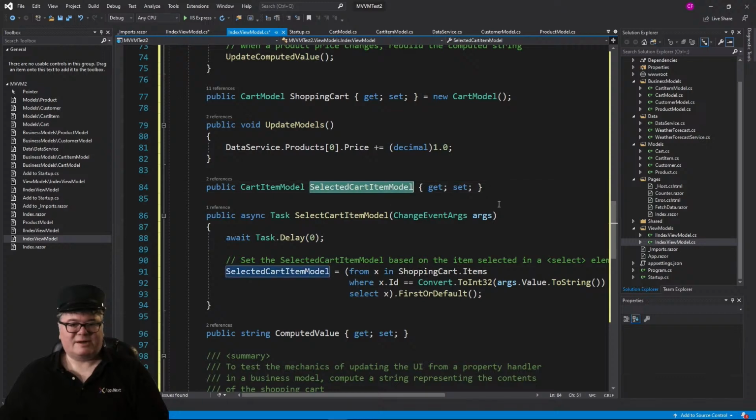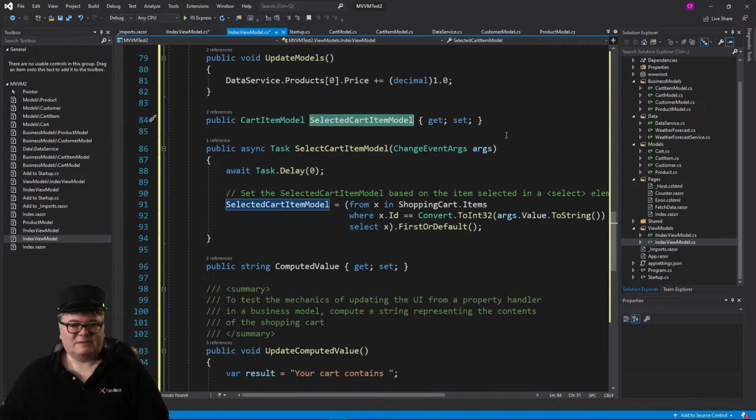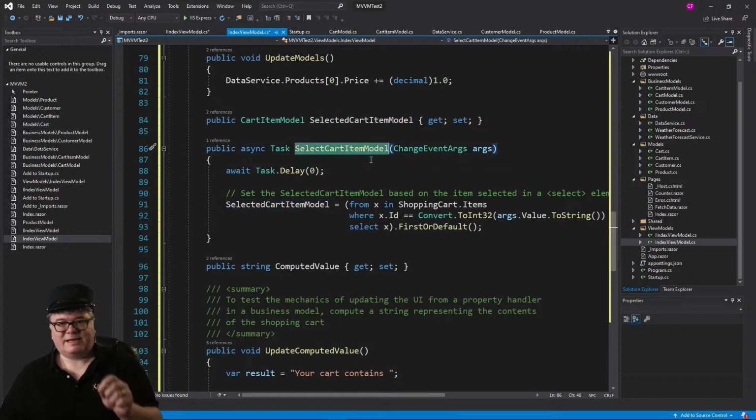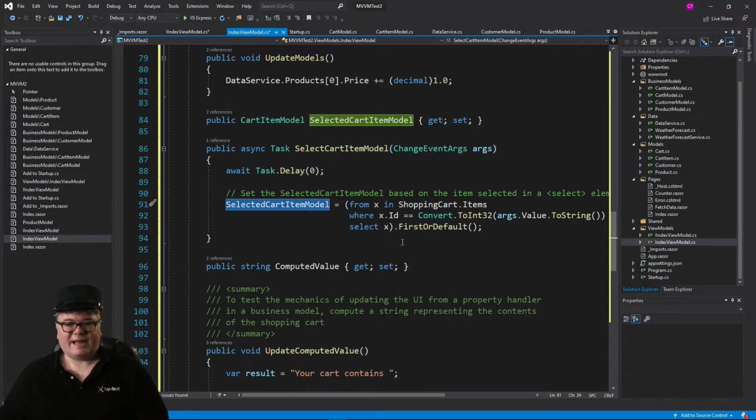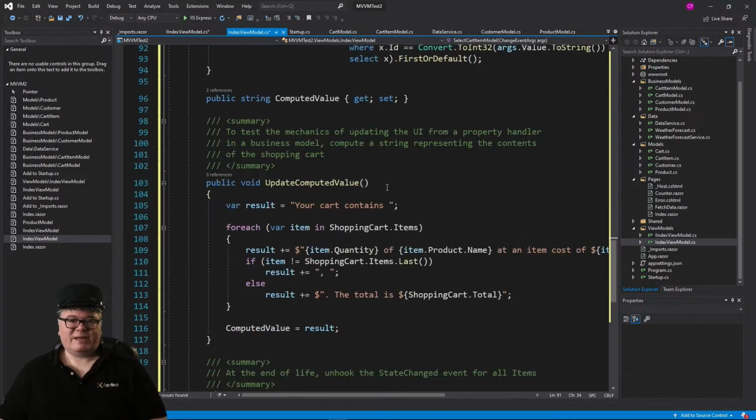Here's my selected cart item model. It's just a public property. Here's my select cart item model that happens when I click in the list box or the select, and I'm just going to pull that out from the shopping cart items. Now again, the reason that I do this is there might be a situation in which the business model is changing. Maybe one business model is changing another business model. Maybe there's some direct binding going on.